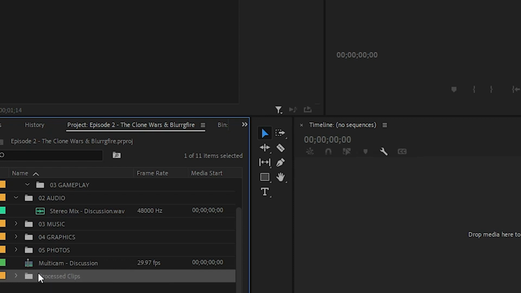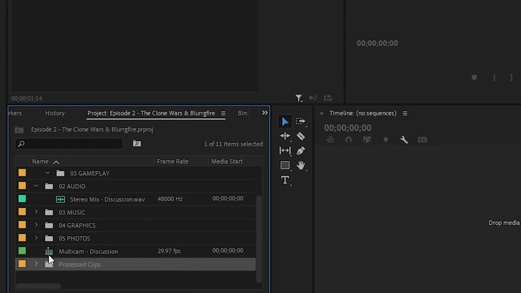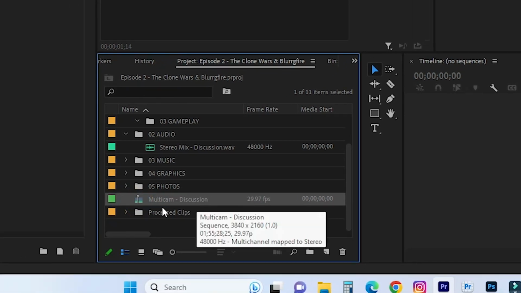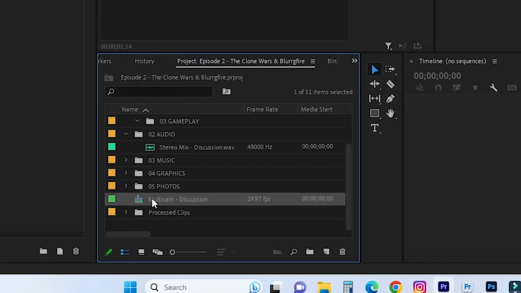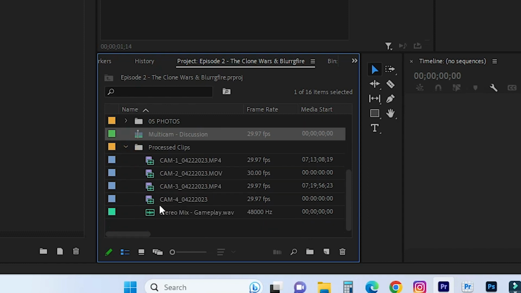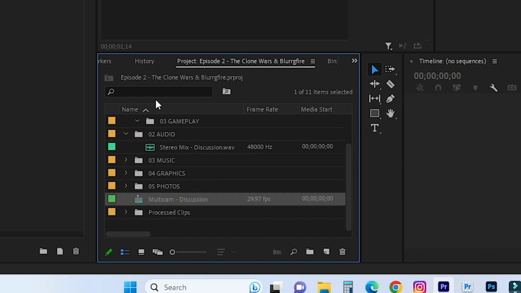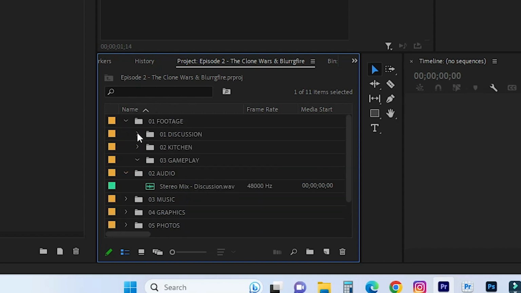And that's pretty good considering it's probably almost an hour and a half of gameplay when we were playing through with Aaron. So now I have a sequence down here in my project panel that's called Multicam Discussion. That's the name that we asked it for. It's taken the clips that I put into that sequence and moved them to this special folder called Processed Clips. So if we ever need to get back at them again, they're still there. They've just been moved, so they're no longer up here in these folders that I had set up. Sorry, there's the gameplay folder. It's now empty.